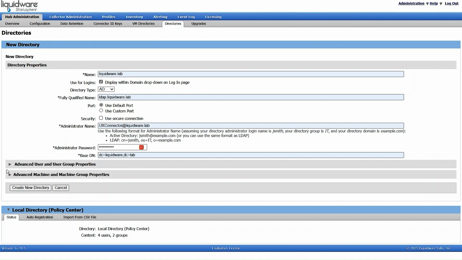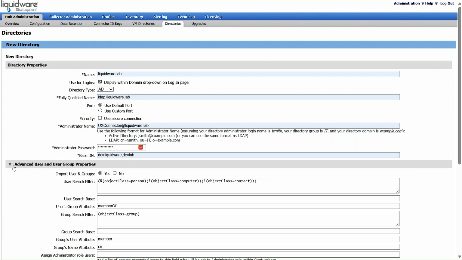Click on Advanced User and User Group Properties to expand the section. Ensure that the Yes radio button is selected for Import User and Groups. Support.liquidware.com has a great article on this process where you can copy and paste these example search filters. Search for LDAP. I'm updating the user search filter to search for the members of specific groups. I'm also updating the group search filter for those groups.